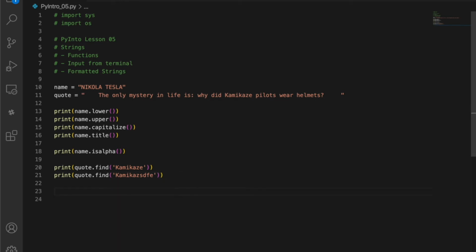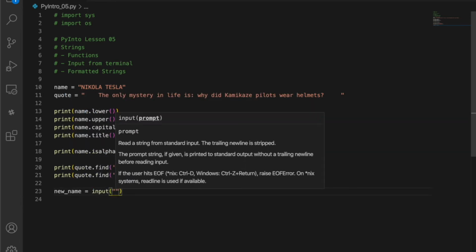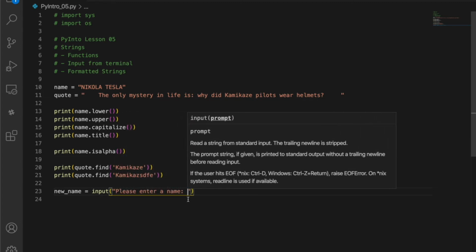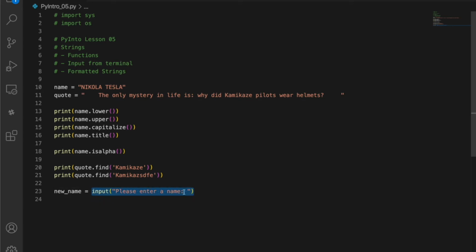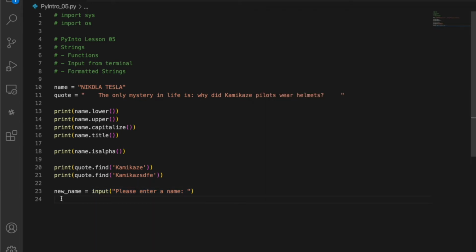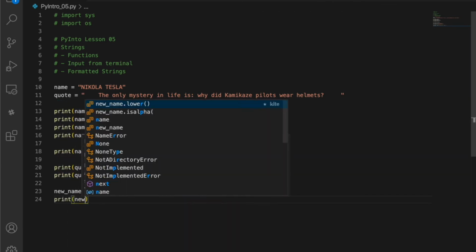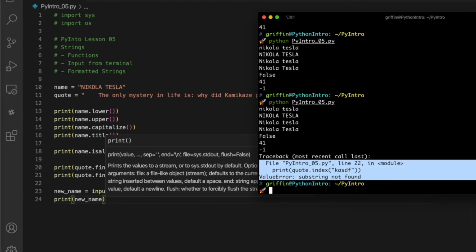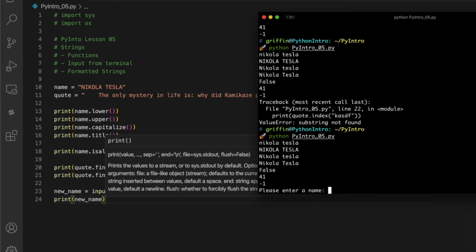Okay, input. How do we get input? So I could say new name is equal to input, please enter a name. So the input function is like C, and it stops the processing, waits for standard in, and then returns the value of the function and places it in new name. So we'll say print new name. So we enter a name, buckyballs.